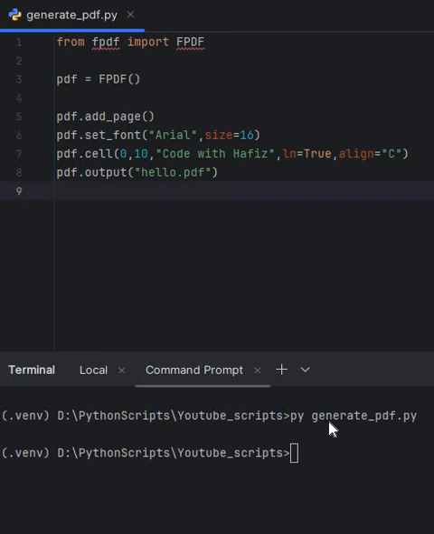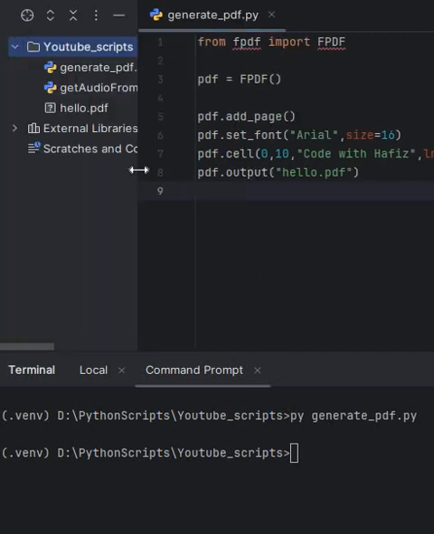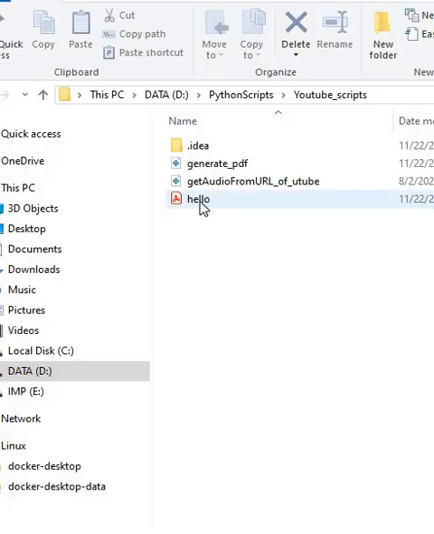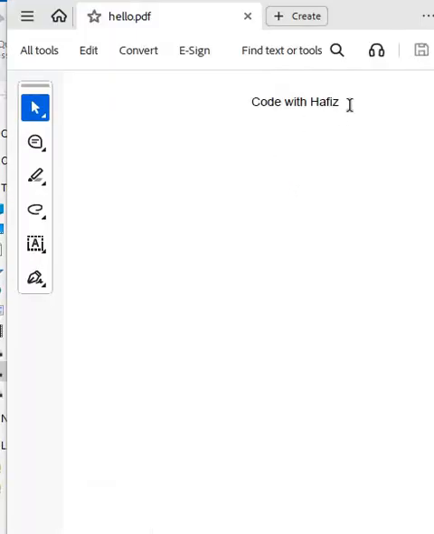our code is running successfully. If I open the folder, as you see I am getting hello.pdf. The file is generated successfully with font, with cell and add. Let me open this PDF file. As you see I am getting Code with Hafiz.